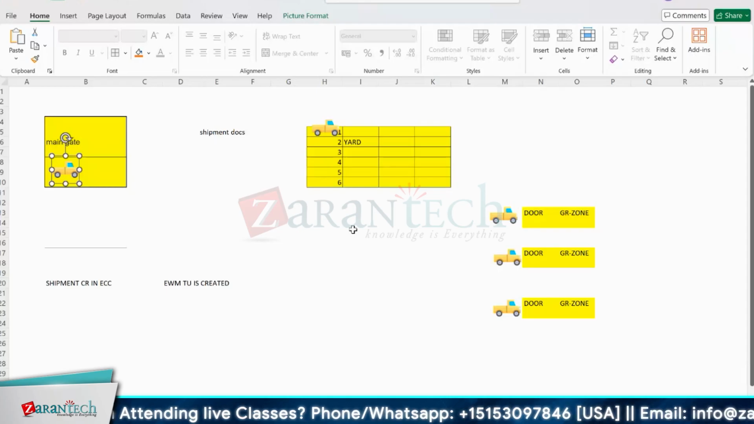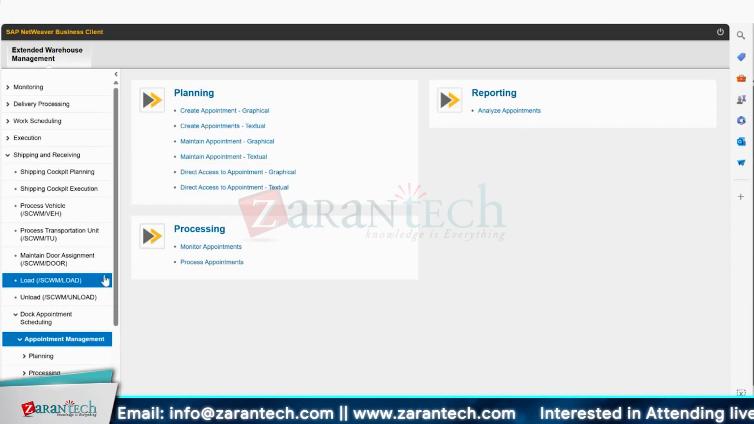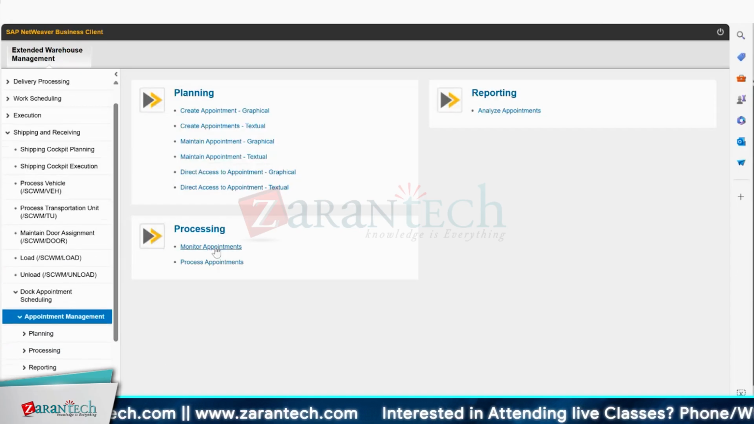So even at the vendor level, there is visibility. What are the available docks for the upcoming days as well? From the vendor perspective as well, you can do so much planning for your truck movements. Dock-in appointment scheduling helps you to achieve that. You can see over here the appointment management part. Within the appointment management, you have the planning part, processing part, and the reporting part, right?